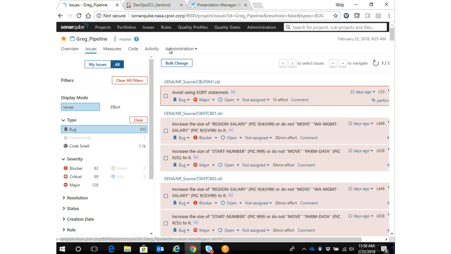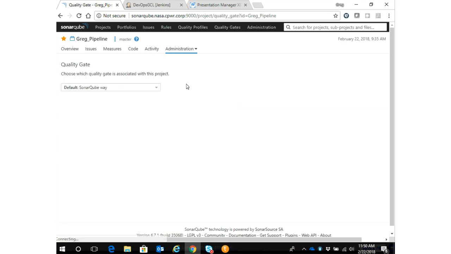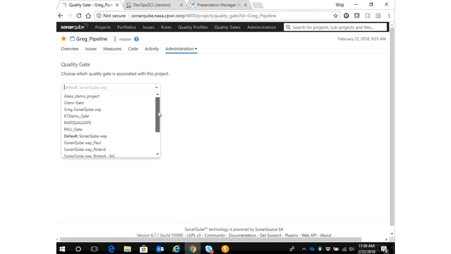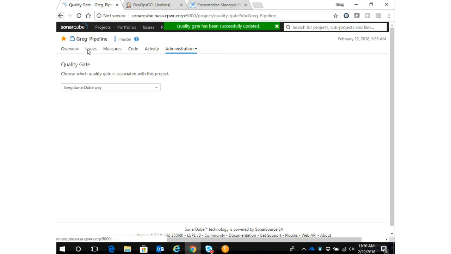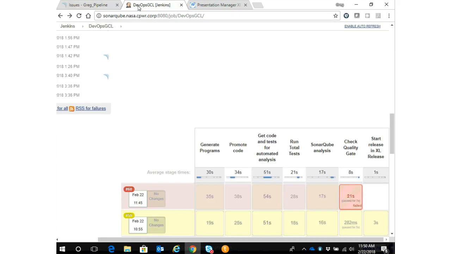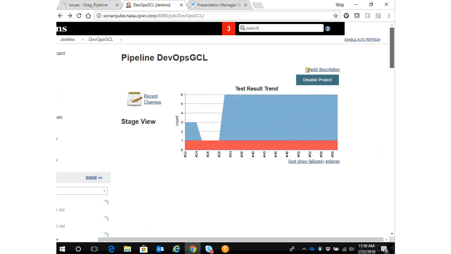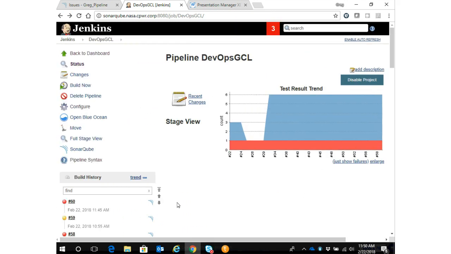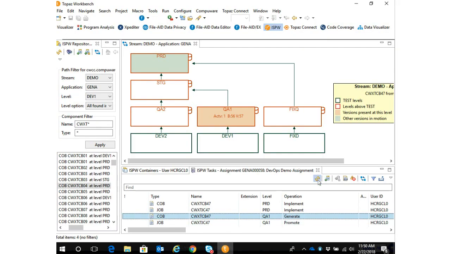In my example, I have another quality gate set up that's a little more lenient. So I'm just going to switch to that quality gate. I'm going to jump back over to my Jenkins script now that I've picked a more lenient quality gate, and I'm going to kick off my build once again. Now, we also want to go back to Topaz and click on the refresh to see that the code was automatically regressed back to development, and you can see the last operation was a regress. So when that quality gate failed, Jenkins called the API to regress that code back to development so that the programmer could make changes to their code.